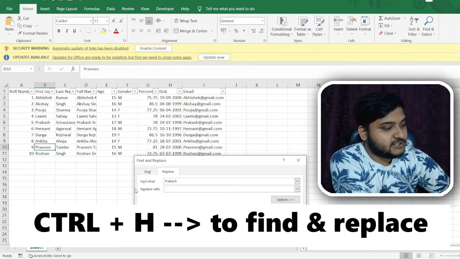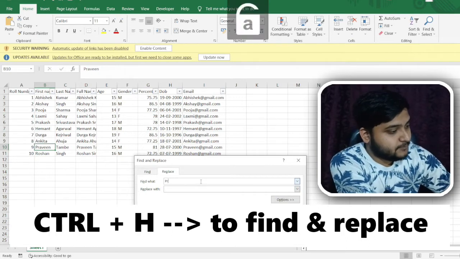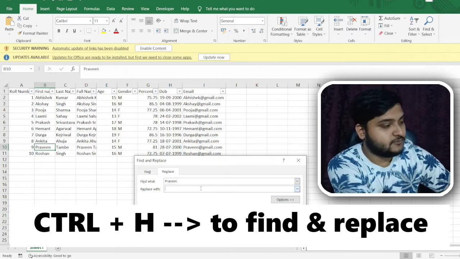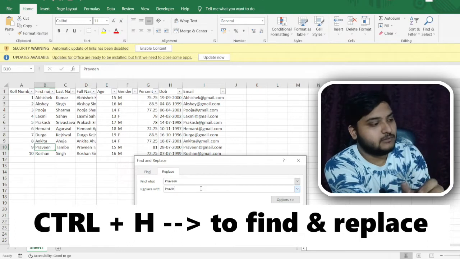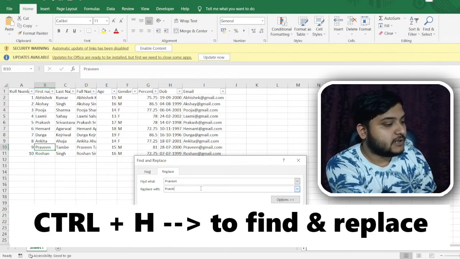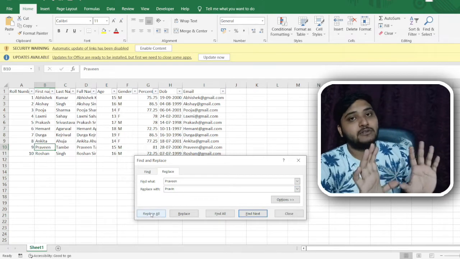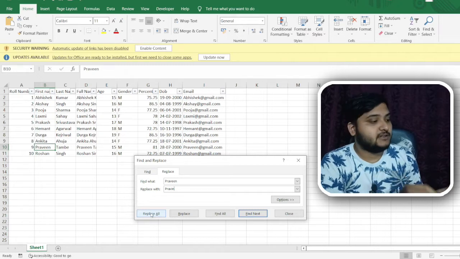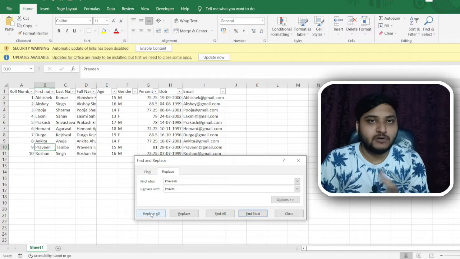So here it is asking to find what? We need to find the word Praveen, and with what do we need to replace it? So I need to replace it with the correct word or the new word. So I would do replace all here. If I click on the replace all button, जितने भी जगहों में शीट में ये वर्ड मौजूद है सारे जगहों में रिप्लेस हो जाएगा with the newer word.